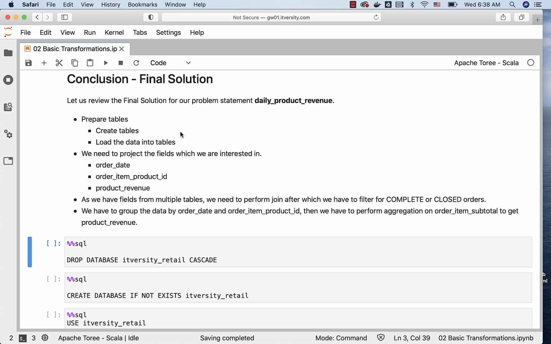Once the tables are created, we have to make sure that data is loaded into those tables. As we need order date from orders, and order item product ID as well as order item subtotal, which can be used to compute product revenue from order items. We have to join these two tables, and also we have to apply the condition against order status by comparing with complete or closed status, because we are only interested in computing revenue using complete or closed orders, and hence we have to use where condition and we have to specify that as part of the where.